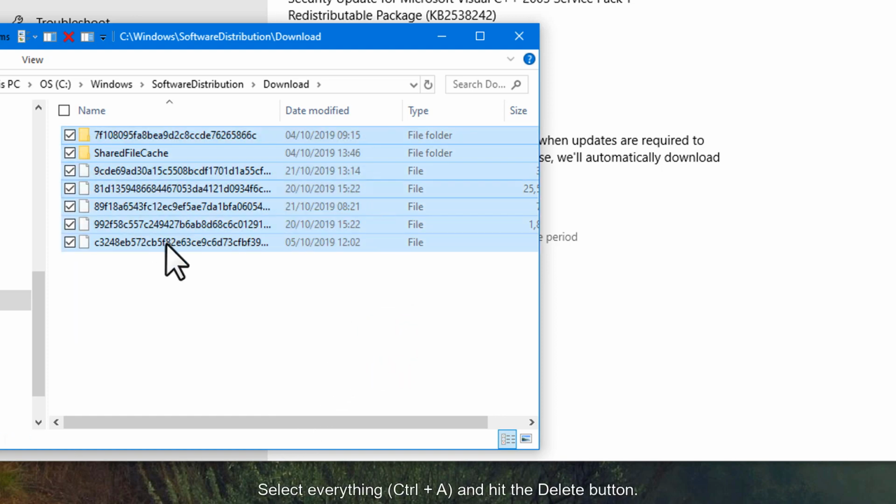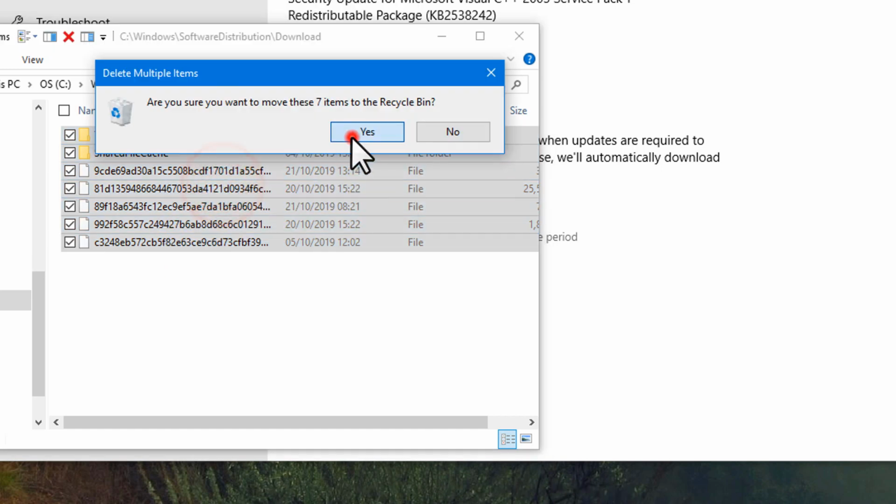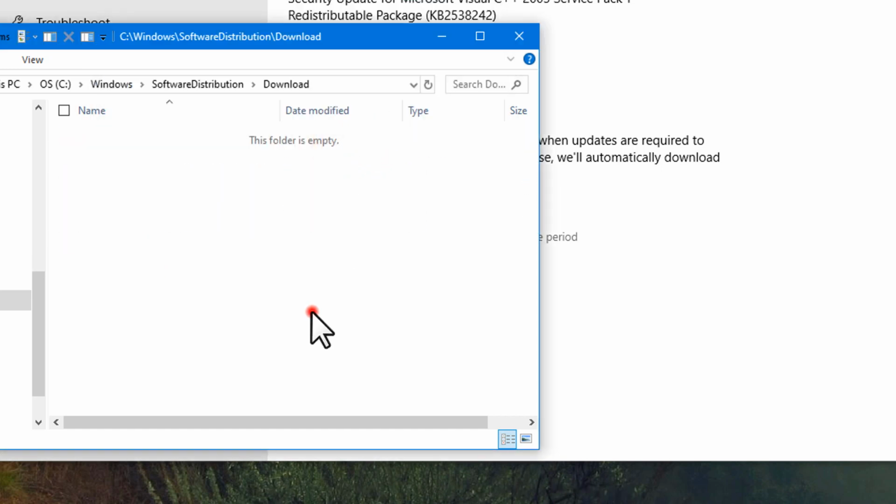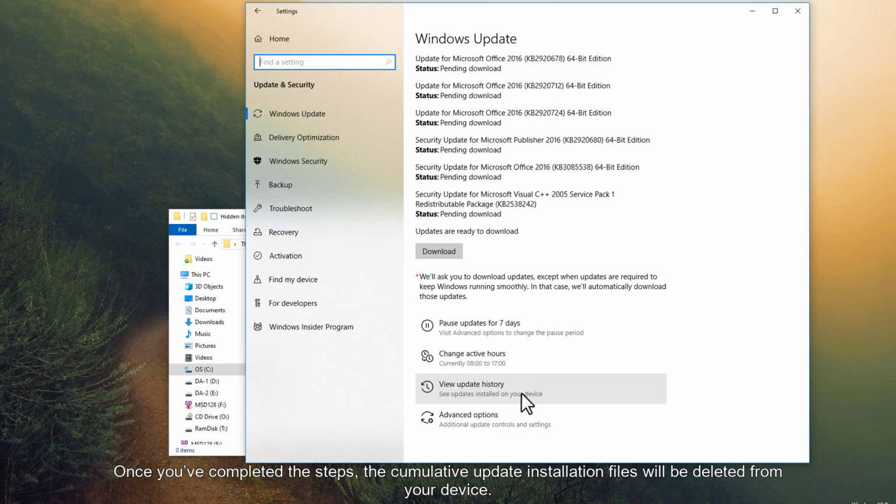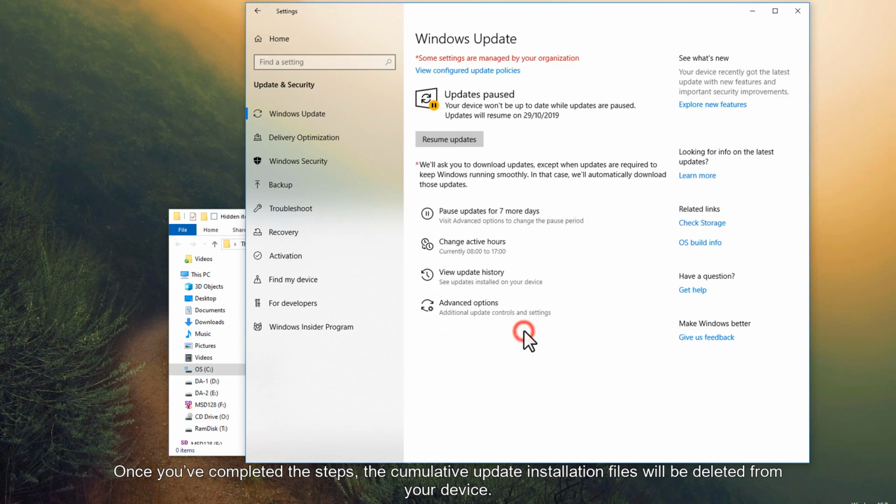Select everything in the folder, and hit the delete button. Once you've completed the steps, cumulative update installation files will be deleted from your device.